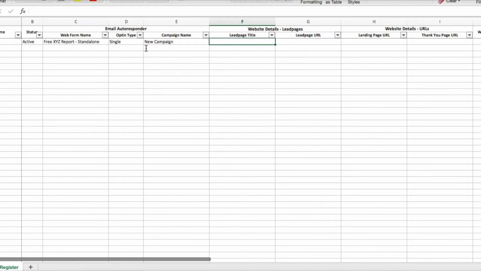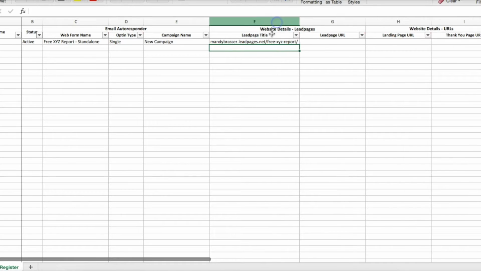Okay, great. Now, if you're using something like Lead Pages, an external hosting area where you're creating your landing pages, this is where we would put something like, I think ours is called mandybrasser.leadpages.net/free-XYZ-report. Obviously I've just made this up. This doesn't even exist. So, sorry, I've jumped ahead. That's the URL. And what are you calling it?